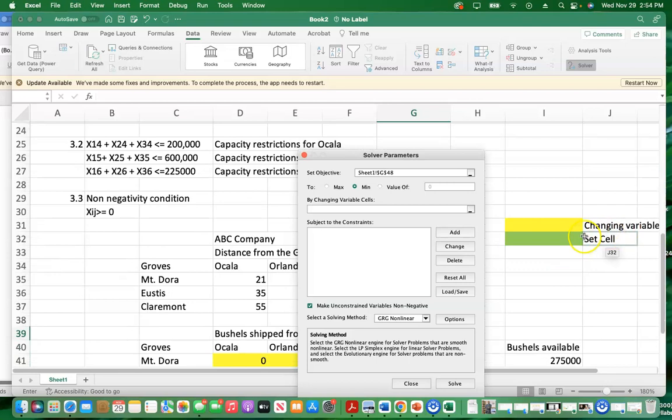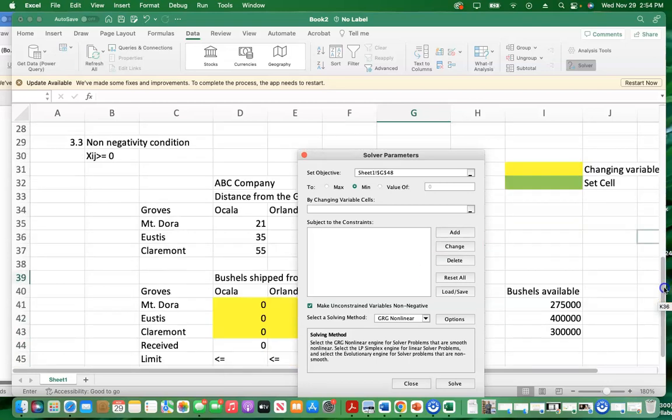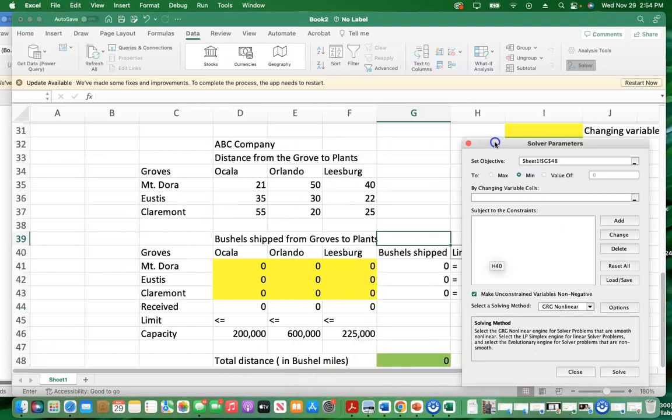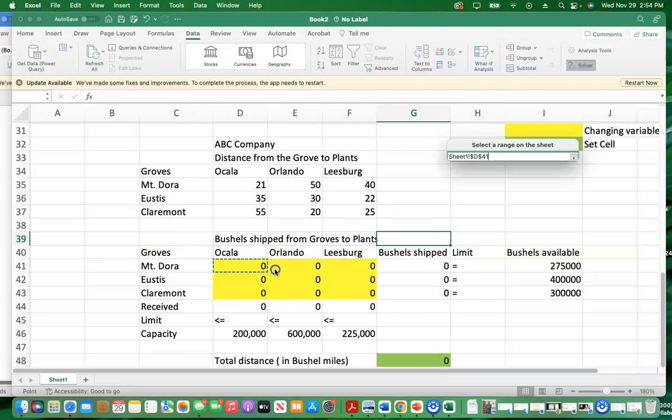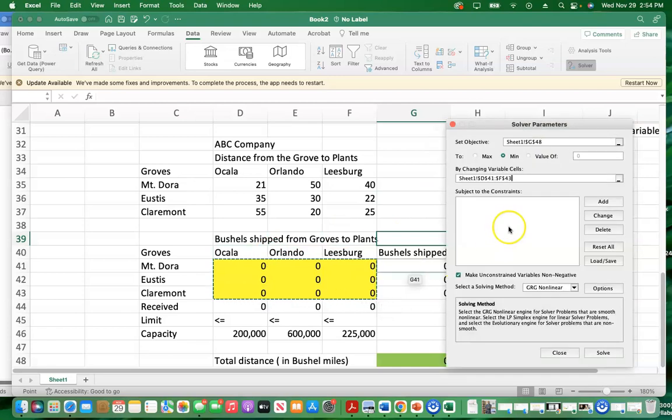And then we are going to see which variables we should change. You can see the changing variables will be the yellow colored cells, meaning that we are going to change the amount which will be shipped from the groves to the processing plants. And so in this case, I'm going to select all this. But we have to add constraints.